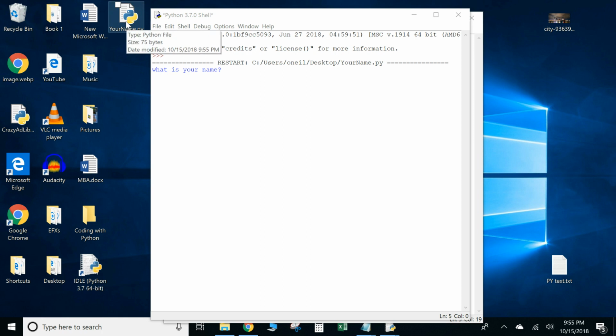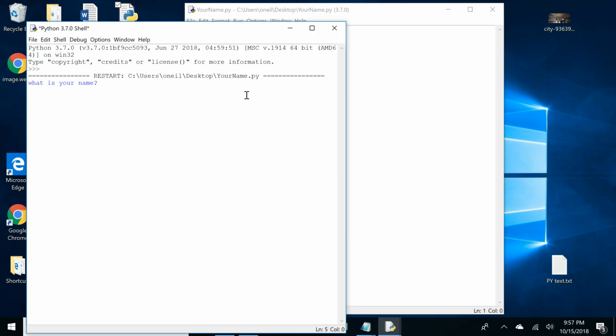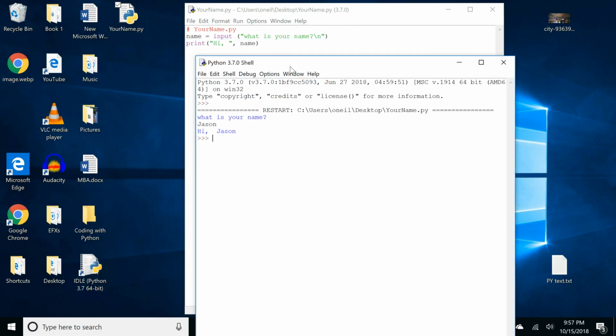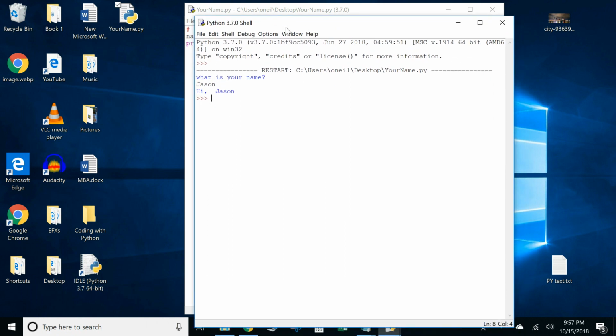Okay, it saved it right here. All right, so we ran it. Once you save it, it actually goes ahead and runs the file or the program. Type in your name, hit enter, and as you can see, the output is hi Jason. Okay, so there we go. And that is a basic, simple program.